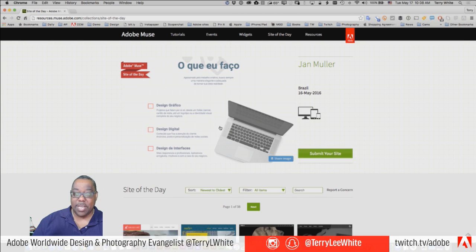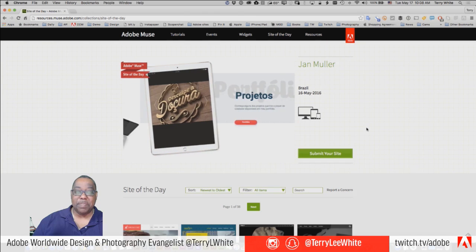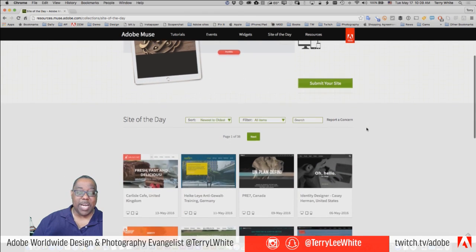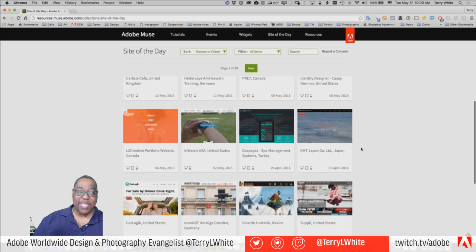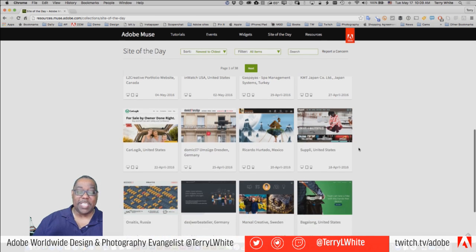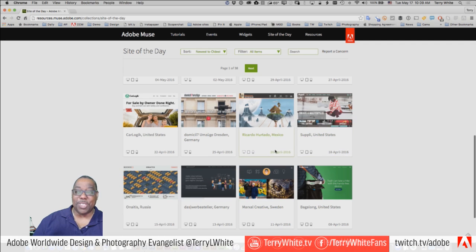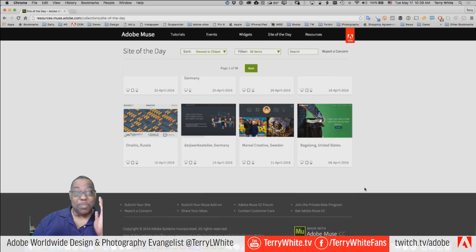Now, this particular site looks like it's in, I don't know, Spanish. I don't know the language. But if I scroll down, I can see the other previous sites of the day. So it looks like they don't necessarily do one every single day. Looks like every other day or every couple of days here. But there are great sites, and these are real people's sites. These aren't Adobe sites. We didn't create these. These aren't designed by us by any means. But these are sites designed by people just like you. And they came over here and clicked submit and put in the URL, filled out the information, and the Muse team, not me, chose these sites.